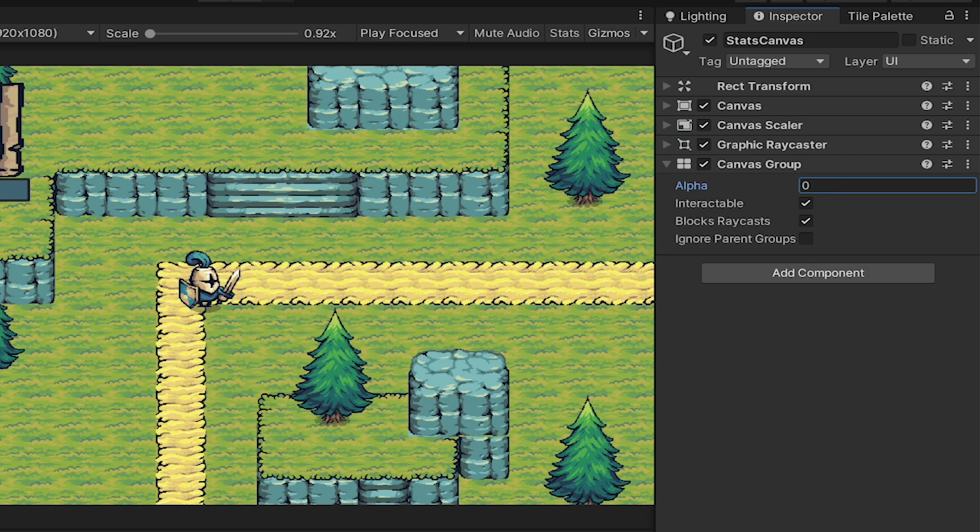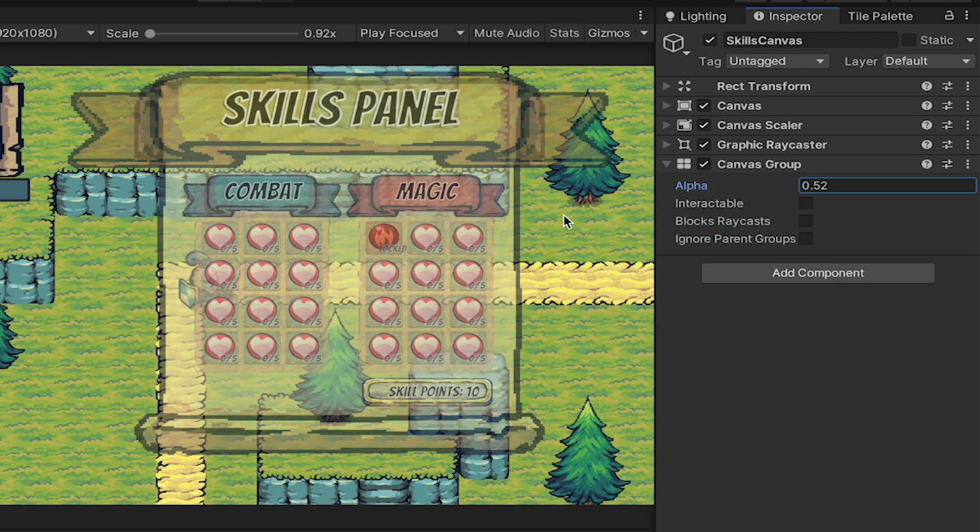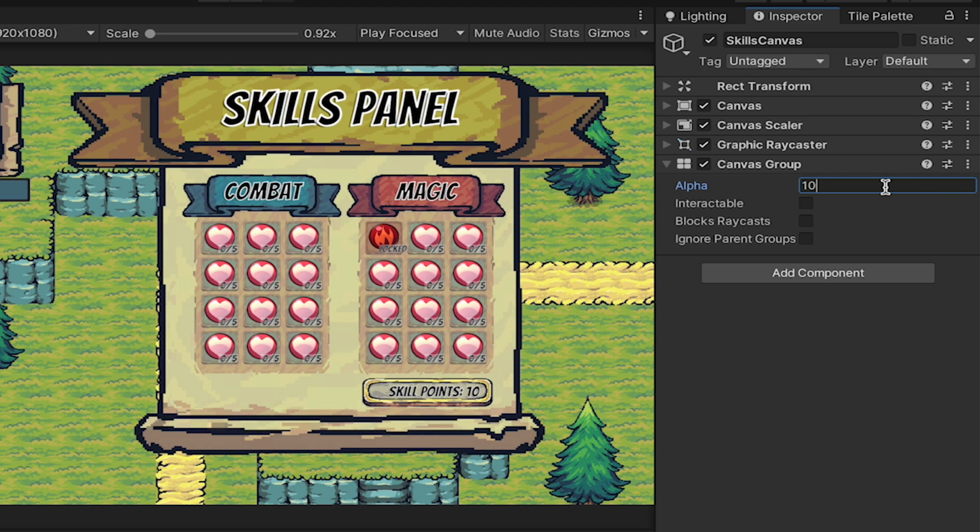I've done the same for my stats canvas. I can also unclick interactable and blocks raycast to make it so that when these objects are invisible, they're not blocking you from being able to press buttons. Additionally, you can do a sort of fading effect to gradually fade in and out a canvas. For the moment, I'm just going to leave my skill canvas at totally opaque.